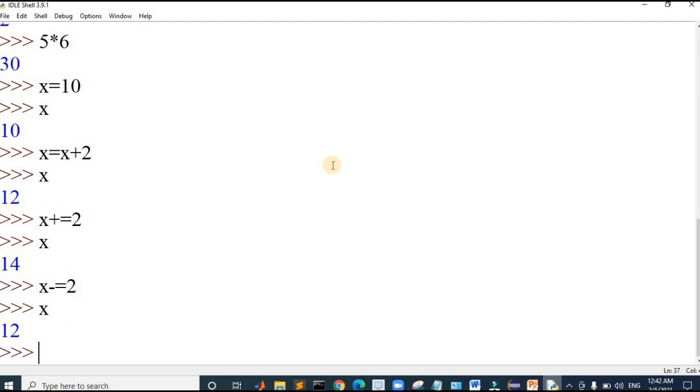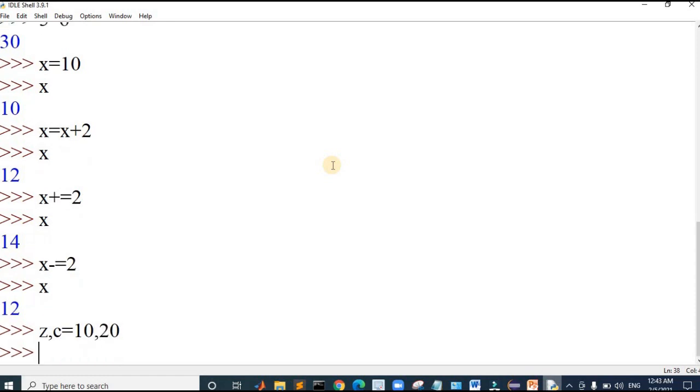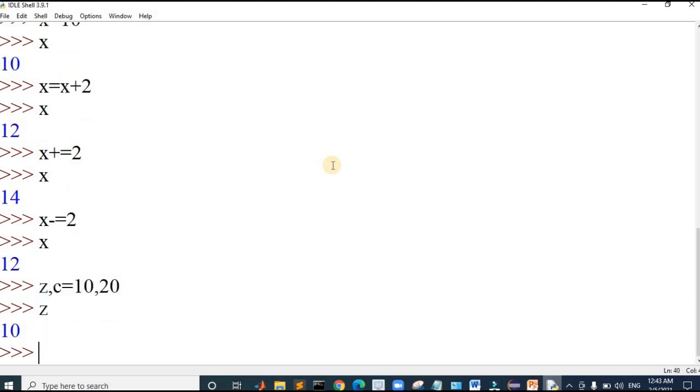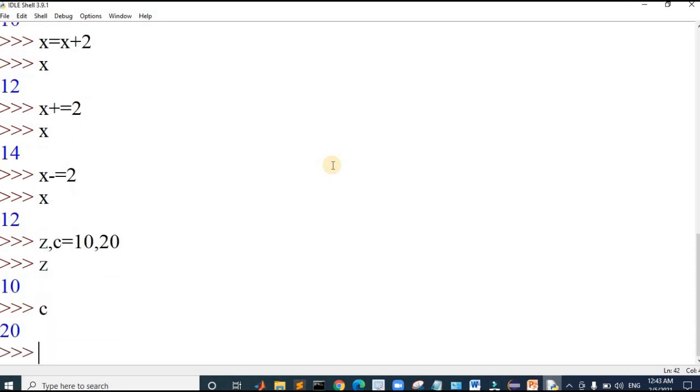Similarly, we can perform other operations too. What if I would like to assign multiple values in a single line of code to two variables? For example, if I consider z comma c and I want to assign two variables, let us see how this works. I am assigning 10 comma 20. Will this work? Yes, this will. Here 10 will be assigned to z and 20 will be assigned to c. If I print z value, 10 will be printed. If I print c value, 20 gets printed.